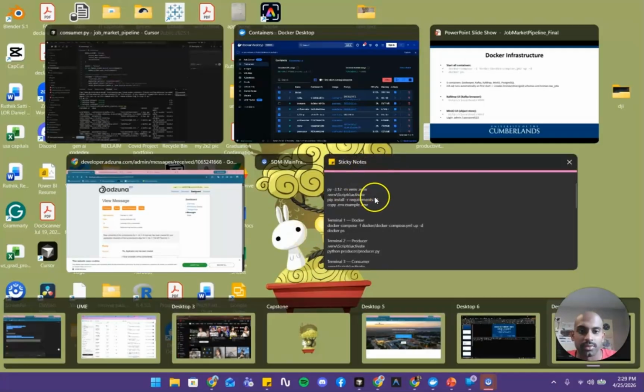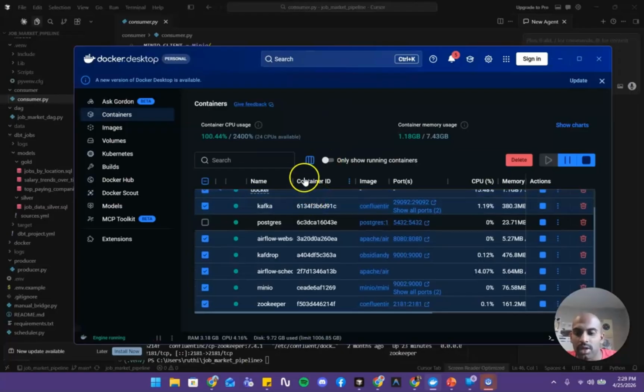So 5 containers, as you can see here: Zookeeper, Kafka, Kafdrop, MinIO, and Postgres. Zookeeper is required by Kafka for cluster coordination. Kafdrop is a web UI for Kafka. MinIO is an object storage. Postgres is our warehouse. PostgreSQL automatically runs the init.sql file on the first setup, which creates the bronze, silver, and gold schemas and the bronze raw jobs table. You don't need to run any setup SQL manually.